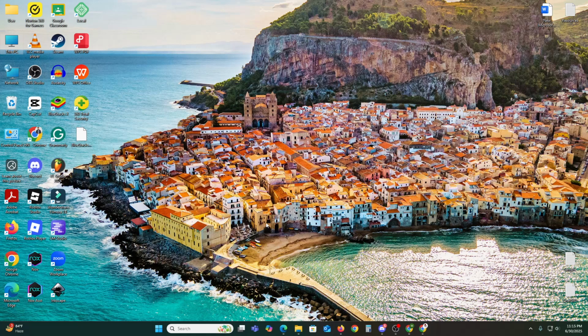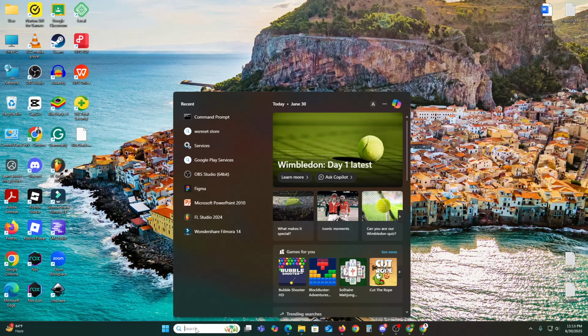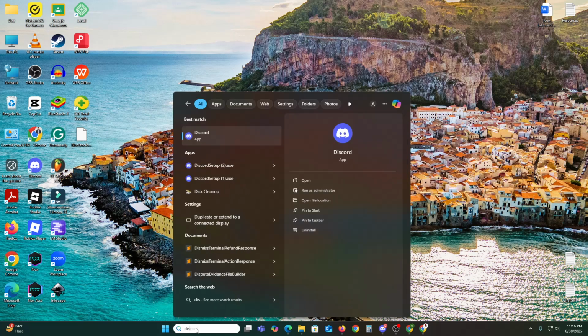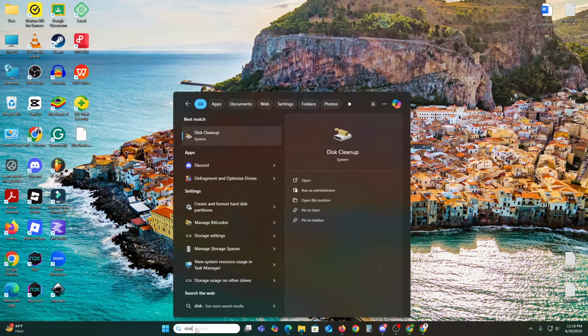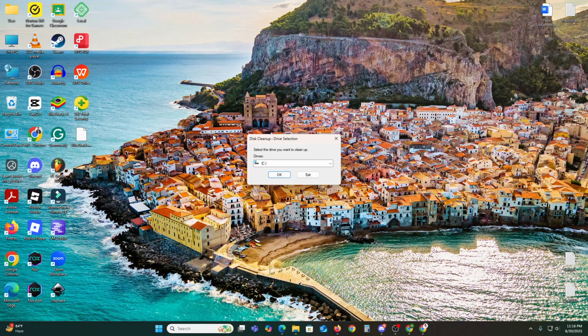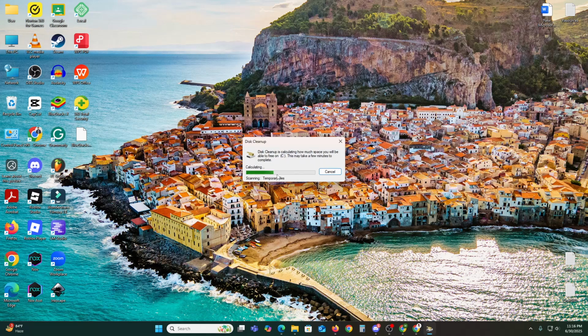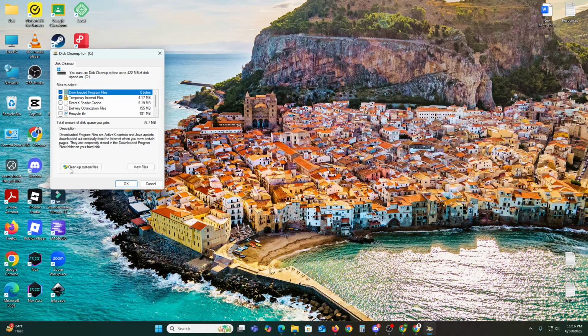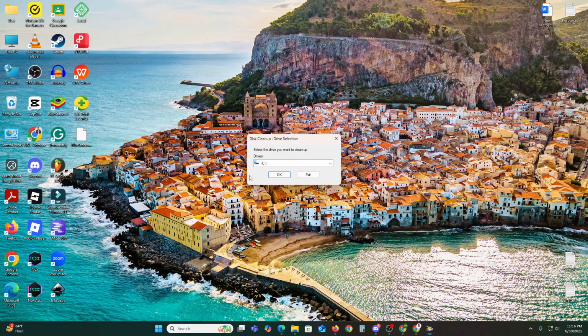Then go to the search, enter disk cleanup, go to Disk Cleanup. Here is Clean up system files. So I click the Clean up system files.